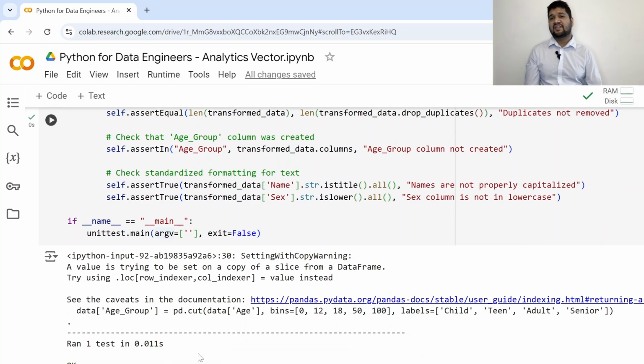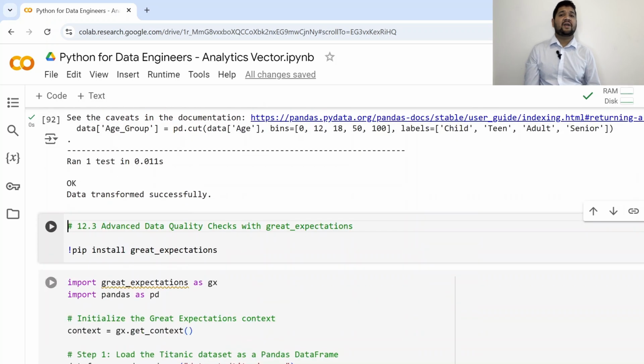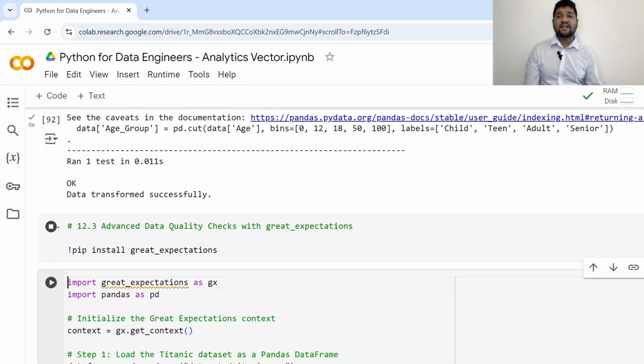We can also perform advanced data quality checks with Great Expectations. Great Expectations is a powerful tool for defining and automating data quality checks. It provides an intuitive way to set expectations for data sets and validate them against those rules.